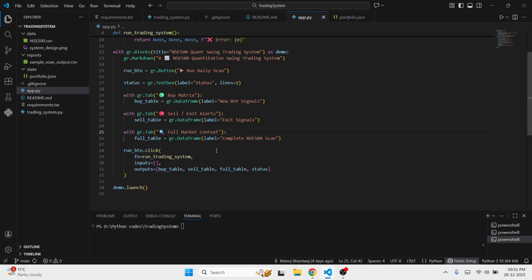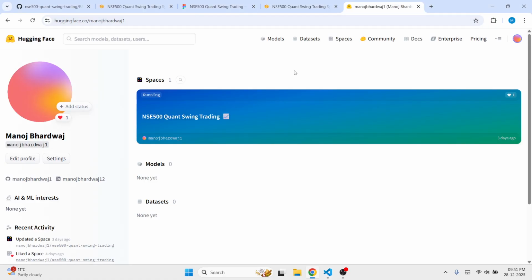Now we will move toward the deployment side. For deployment, I will take you through Hugging Face. This is the Hugging Face site for deployment. I have already created an account here. If you want to create an account, you can watch any video on YouTube on how to create one. I will tell you about Hugging Face deployment, not in depth but thoroughly. Hugging Face automatically detects app.py and launches the UI. No Docker, no server, no DevOps overhead.